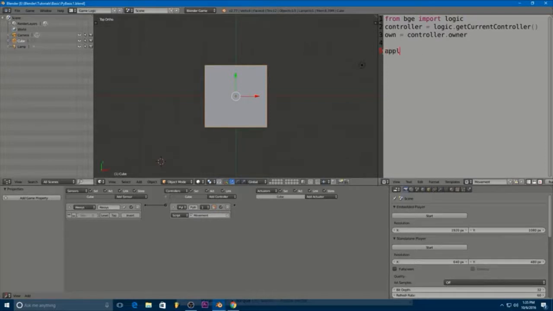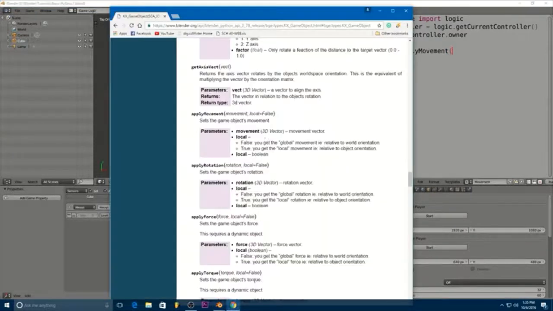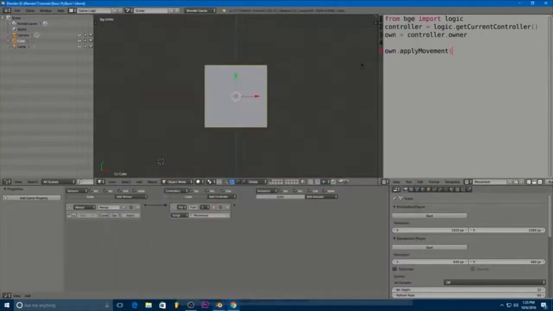So let's just do own.applyMovement, open parentheses, and we can see that because it is a method. And then we need movement, which is a 3D vector. One way of feeding this function is to feed it a list of X, Y, and Z values. And to do that, all we need is a bracket, like a square bracket. And then we can type in the X, Y, and Z values that we want. So let's say we want this to move up on the y-axis. So I'm going to type in 0 for the x.